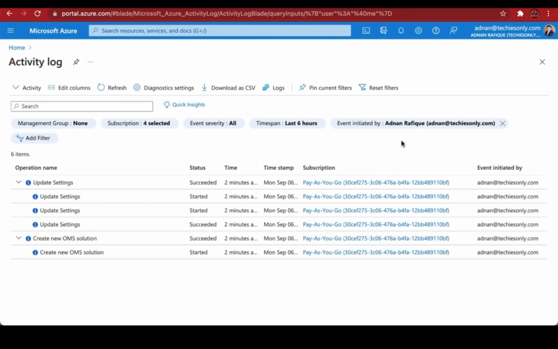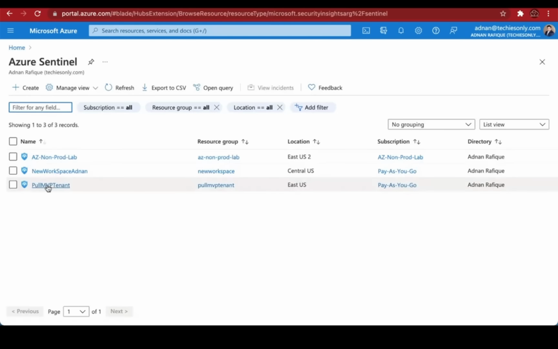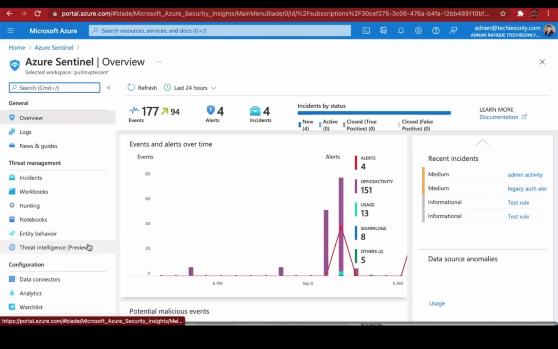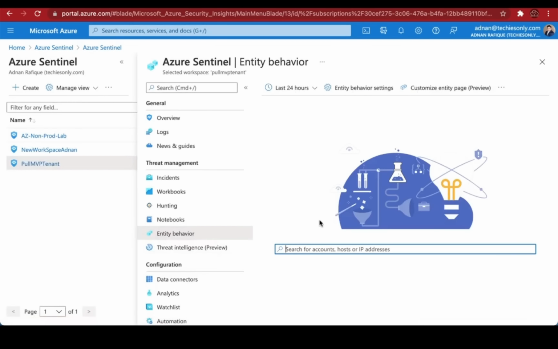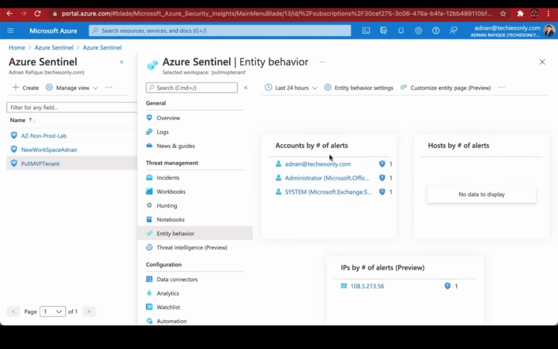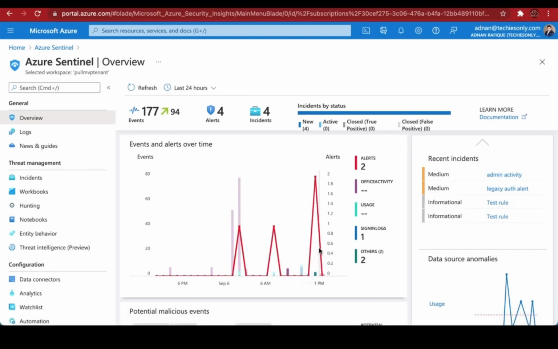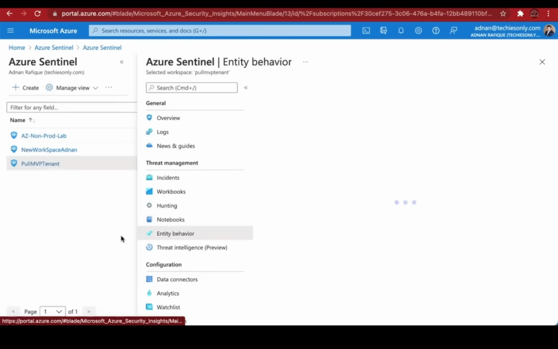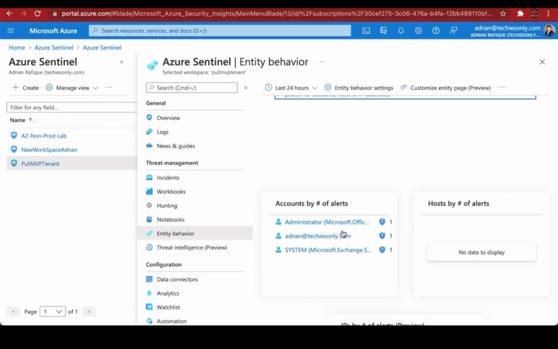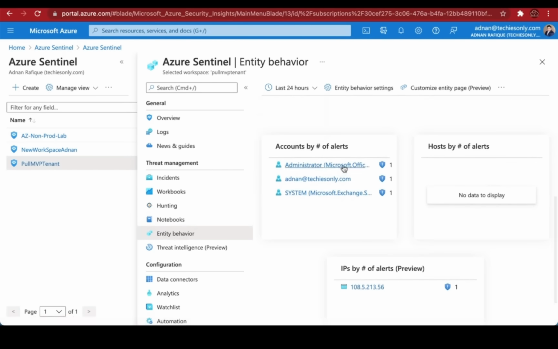And if I come back home, Sentinel, my tenant, entity behavior. So as you can see, we have this entity behavior, but I don't think I'll have the data available right after. But maybe it looks like it. Let's go to the overview, but again, that I was not looking for. So there is some information available. Let's have a look.